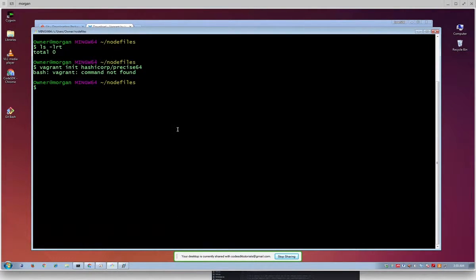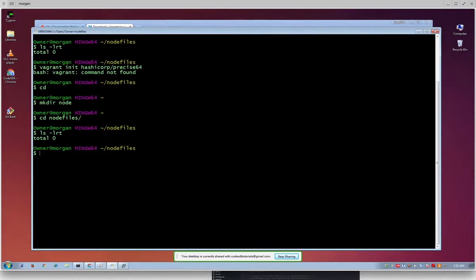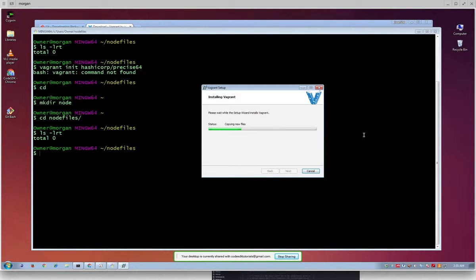So while that's installing, in your home folder, you can create a folder called Node. And also go back to the Node Files folder. Wait for the installer to complete.